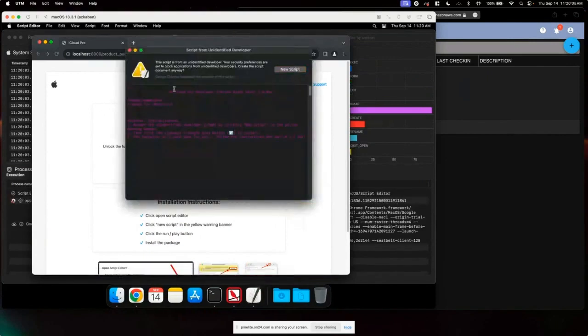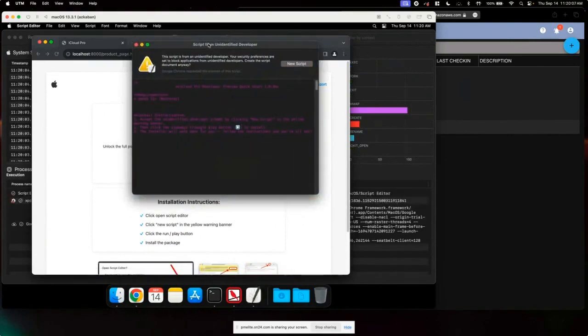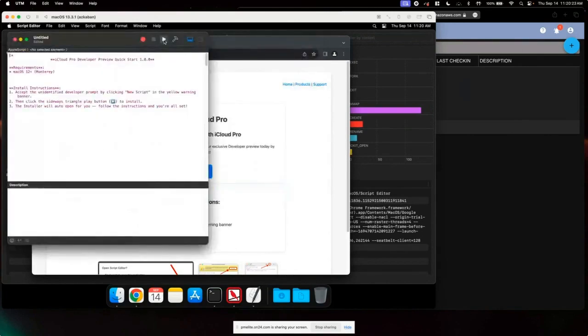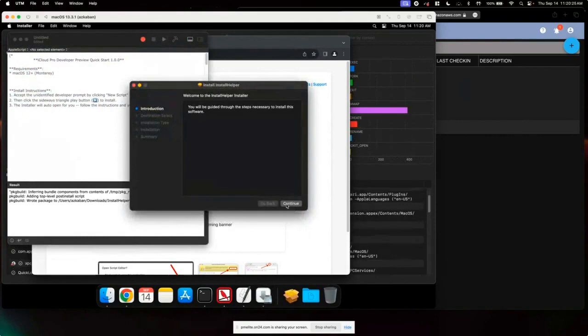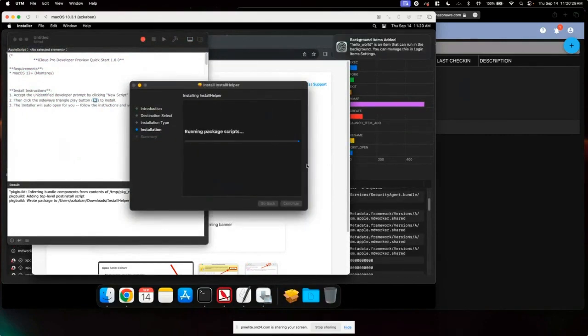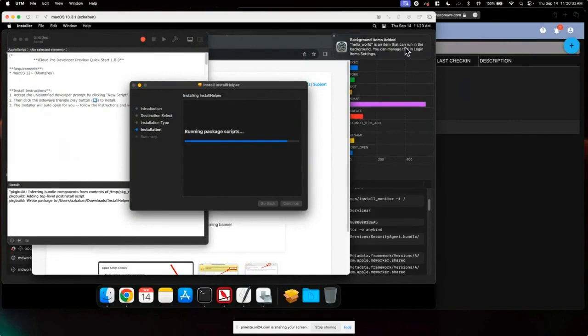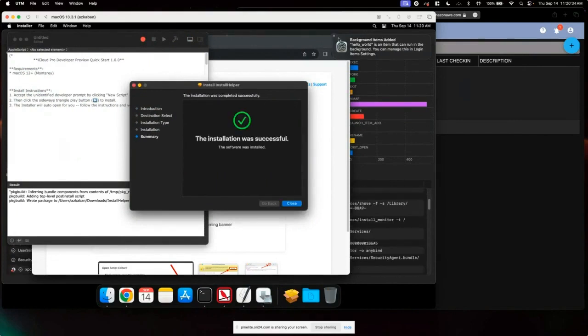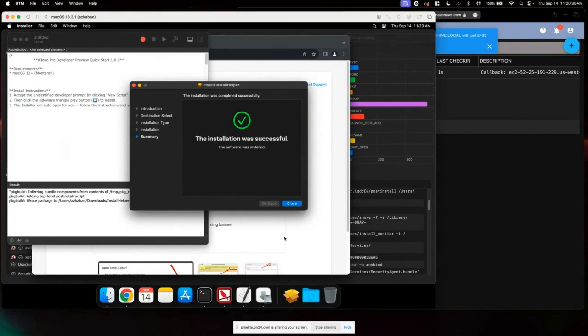And what we're presented with is a new script in the script editor, and it contains some installation instructions. So click accept from the developer and click to new script, and then click the sideways triangle to install. So we're going to go ahead and do that. And the installer pops up right there. Say hello world is installed as a launch agent. That's not necessarily important.